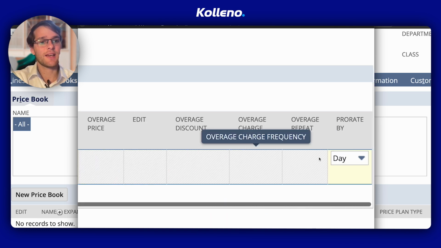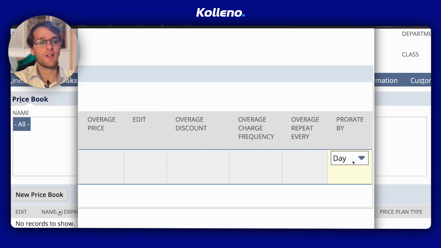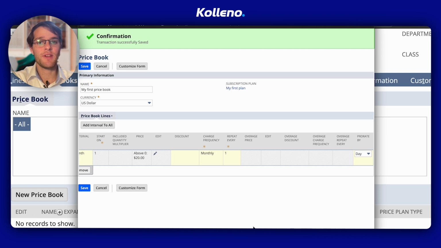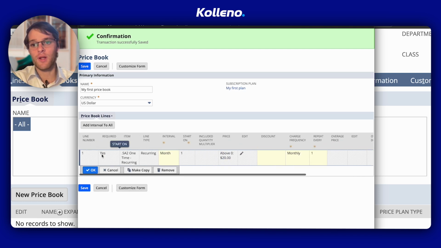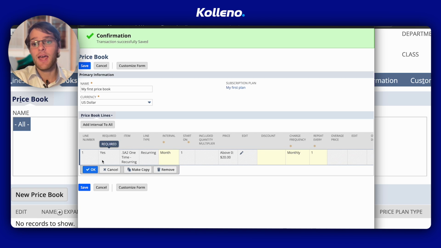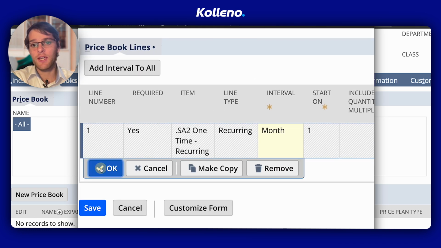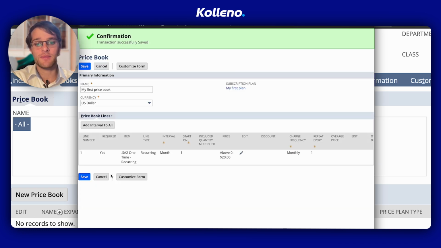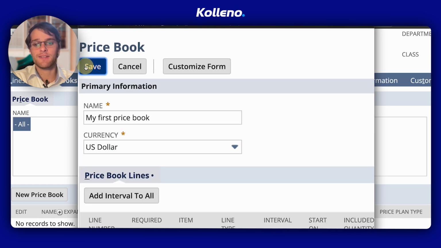On the right hand side you will have this prorate by field, where you can select how you want to prorate the charges, and you simply repeat these steps for all the items in your price books. Here I have only one, so it's pretty easy. I'll click on OK, and once all items are in your price books, you simply click on Save.